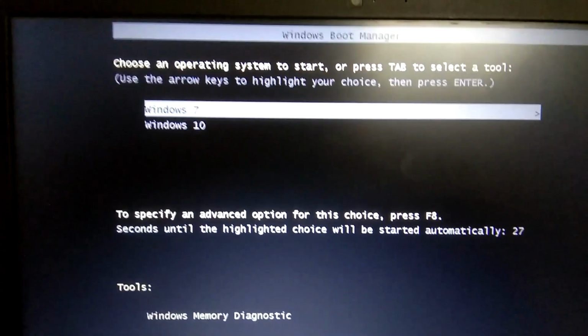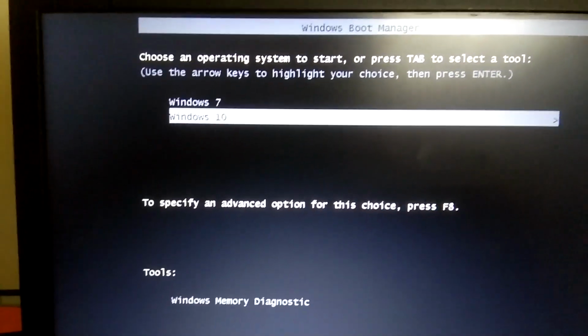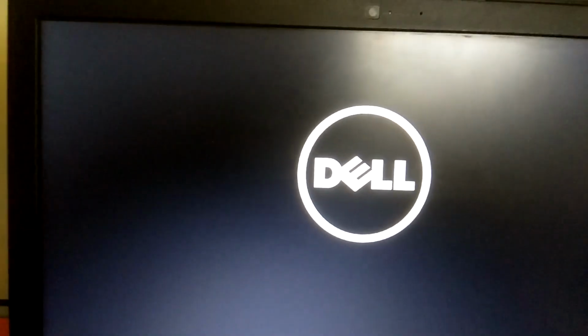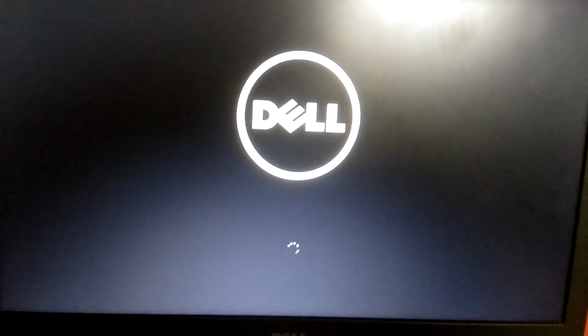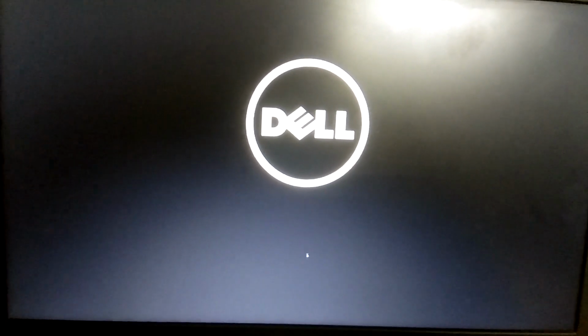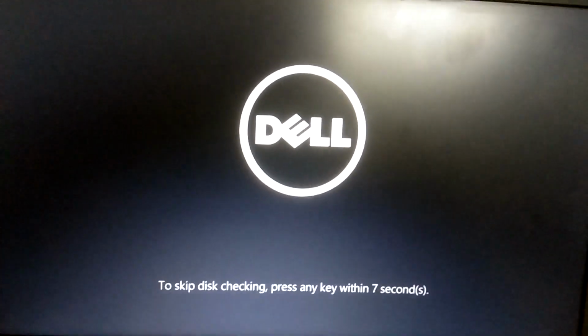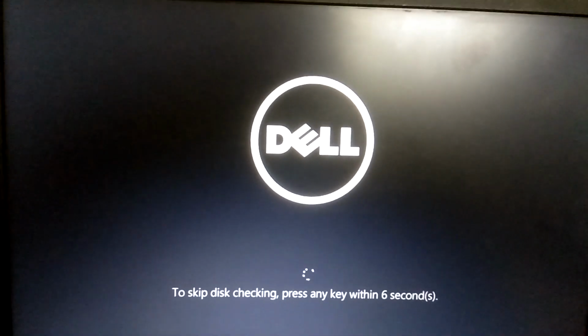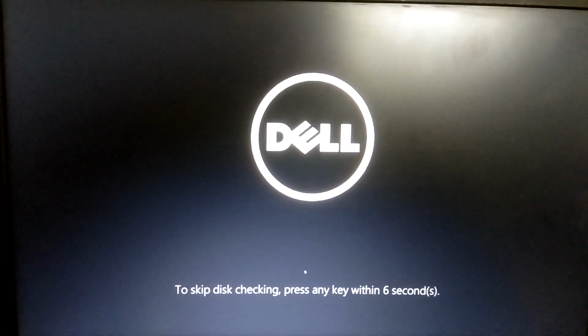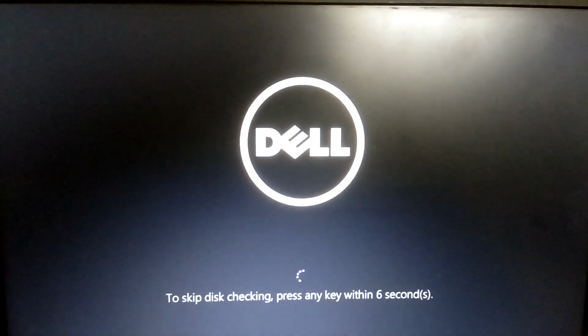Windows is loading now and it seems like the issue has been resolved. Click on Windows 10. Now you can see it is loading, so my issue has been fixed. But it's checking the disk, which means something went wrong with our hard drive. If you are getting the same error, it means that your hard drive seems to be corrupted. But first you need to make sure whether the hard drive is corrupted or not.